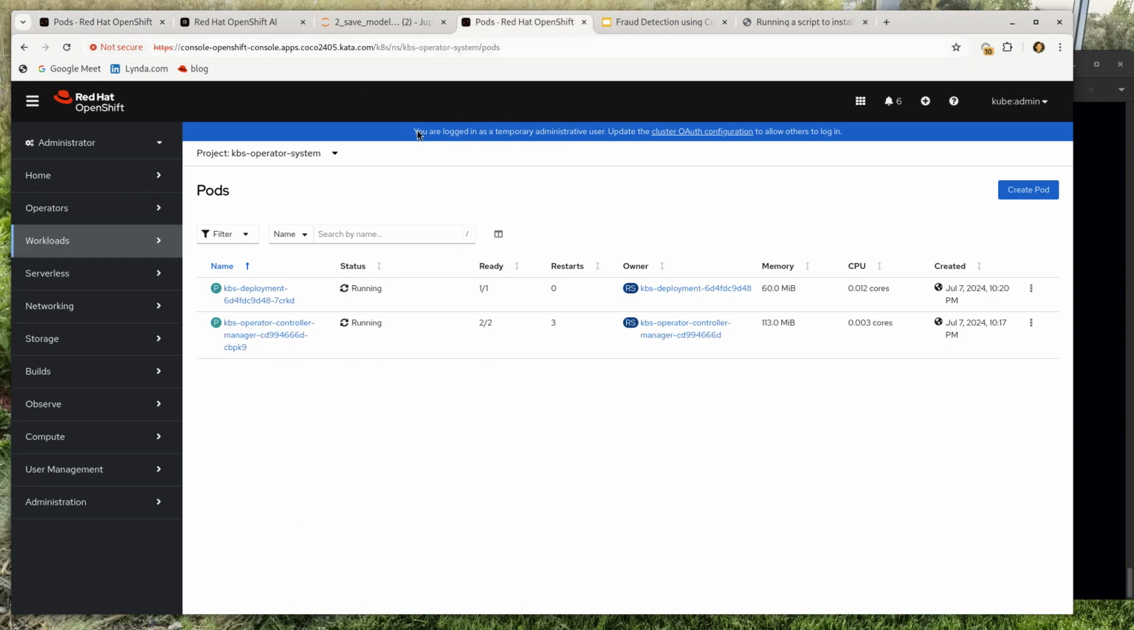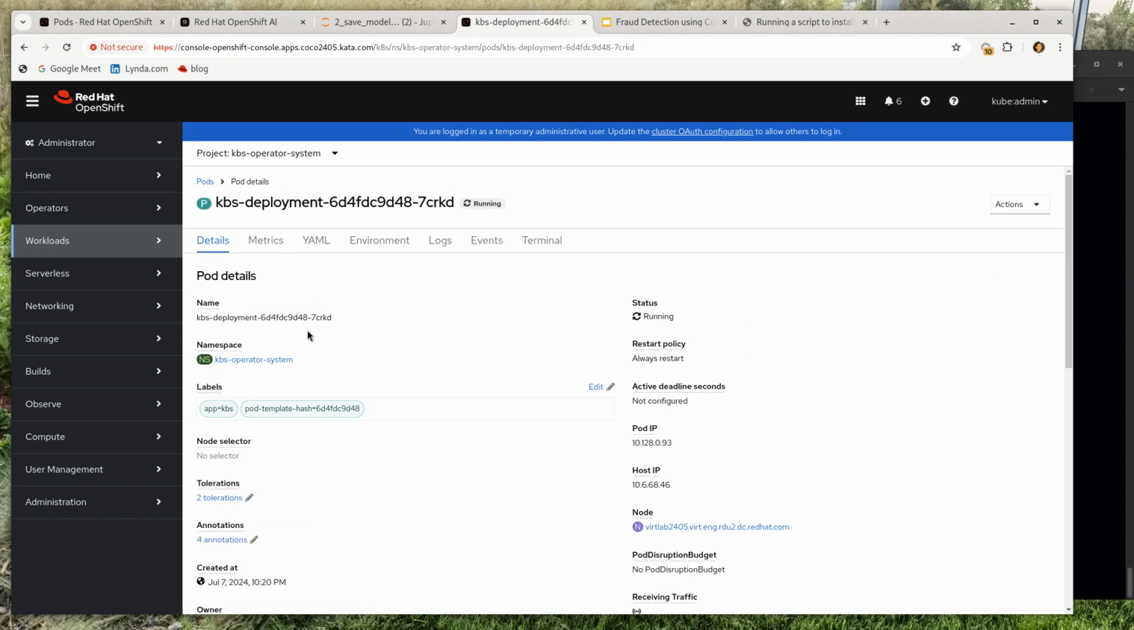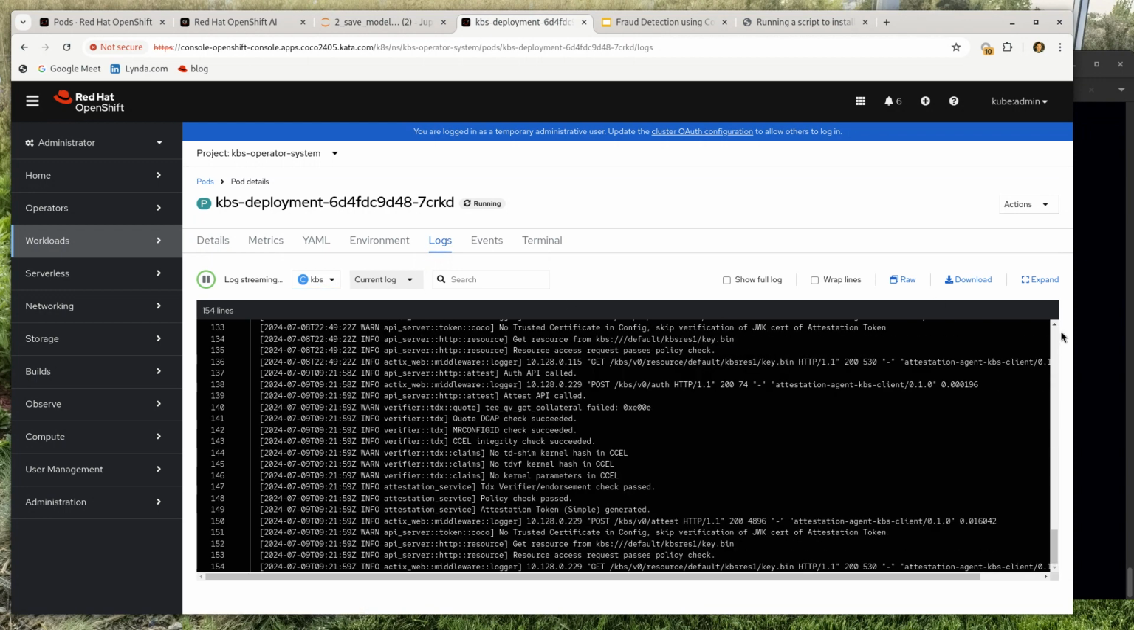Let's switch to the KBS deployment pod log. When the init container runs, the process is similar to RunC: download the model from the S3 storage and decrypt it. The difference is that with the Kata CC TDX runtime, it will be able to get the key. So let's see how the KBS shows. You can see that it gets the resource from the KBS, gets the key domain from the KBS and succeeds. So the resource access request passes the policy check.